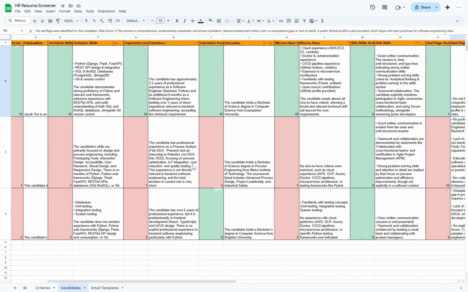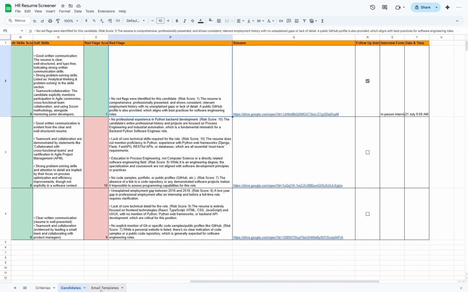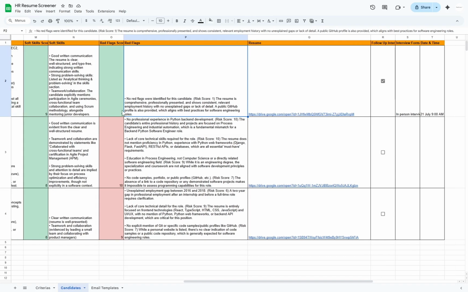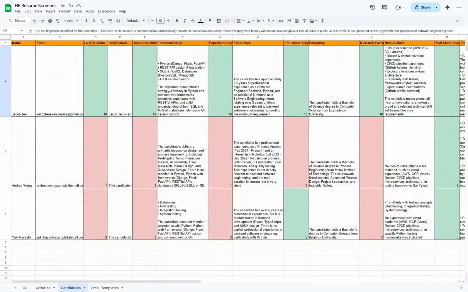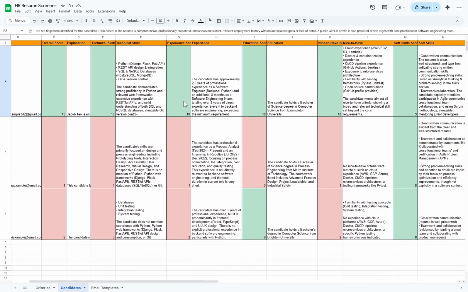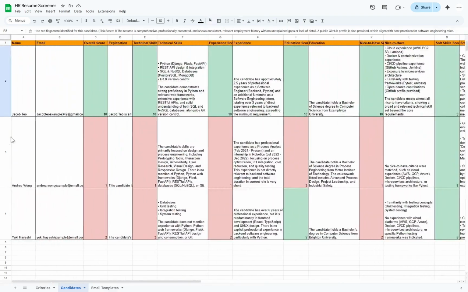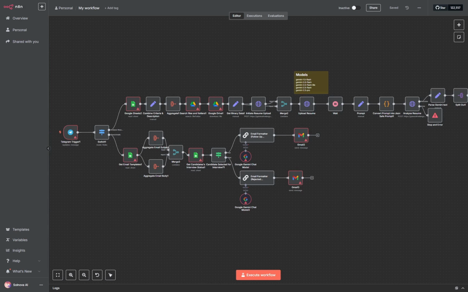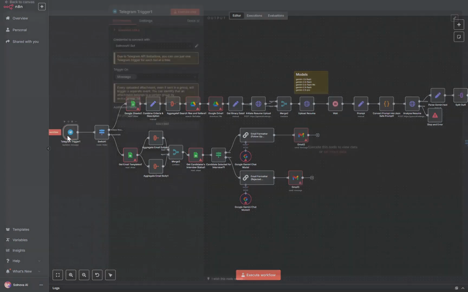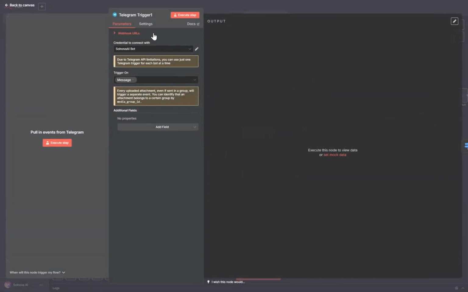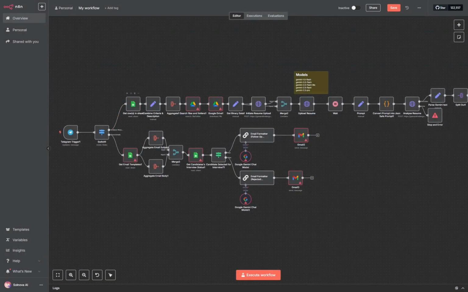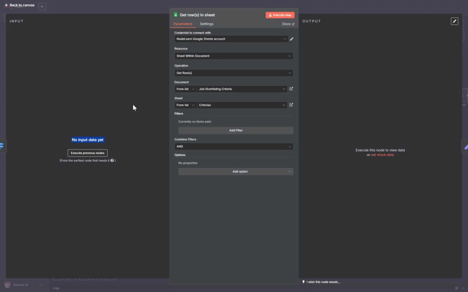And your Google Sheet with these 3 sheets right here, candidates, and email templates. Don't worry if you cannot see everything right now in this screen. I will put a link in the video description so that you can access this Google Sheet for your reference. So now we need to create our Telegram bot. If you do not know how to create a Telegram bot, I will put a link in the video description as well.